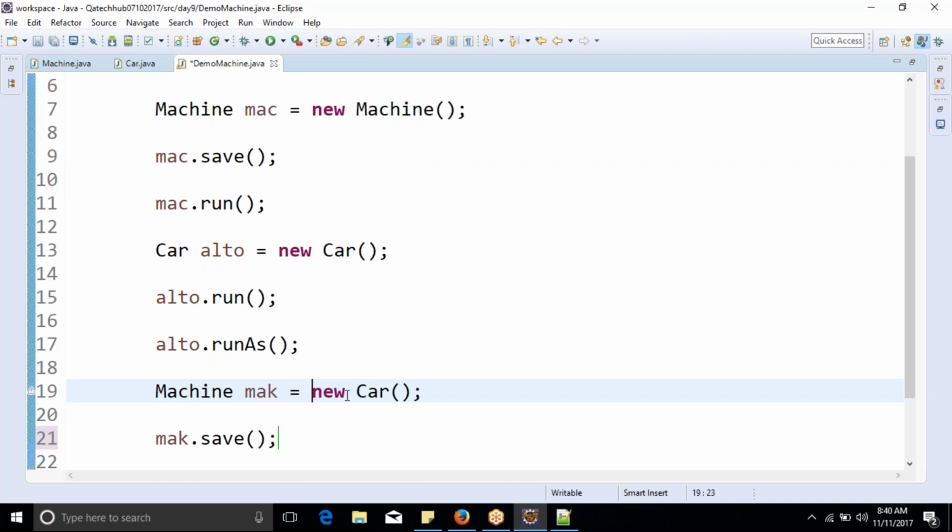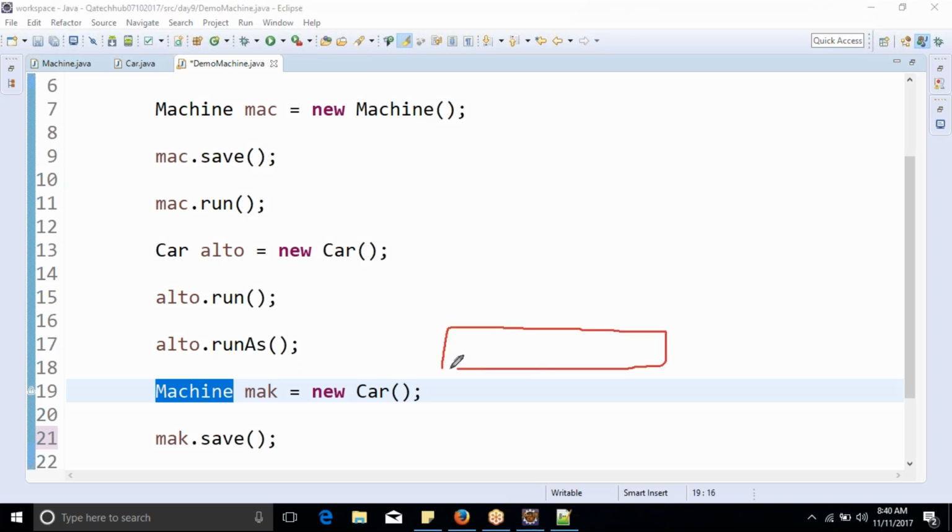But here, as soon as you encounter this new keyword, if you remember, it was to instantiate. So what does this new keyword do? It will create memory locations for all the variables which are defined in this machine class. So the new keyword is to instantiate. A memory location is created only for the variables defined in this machine class.